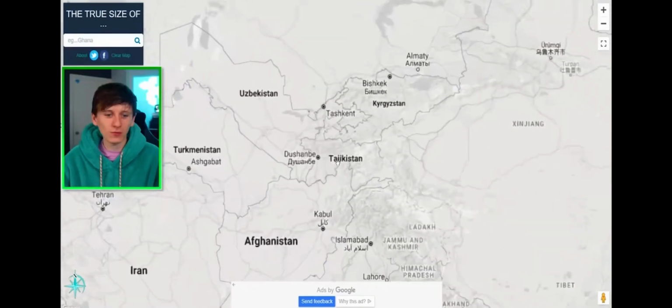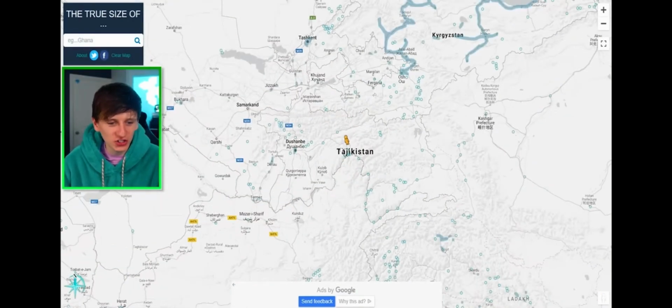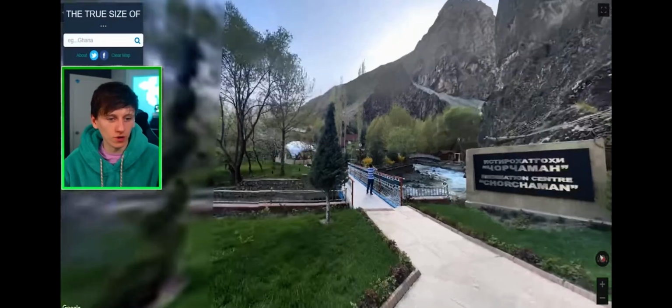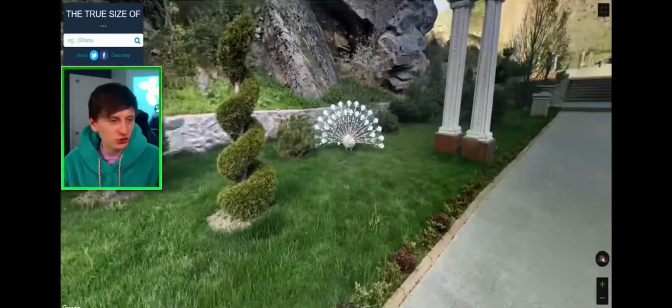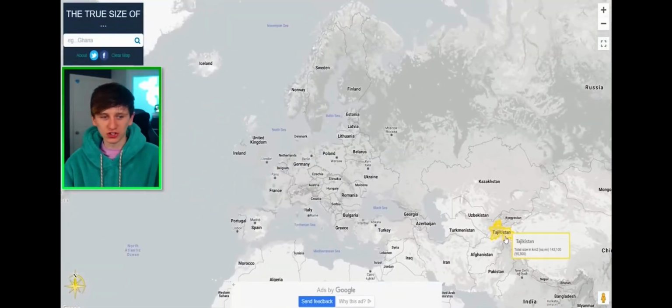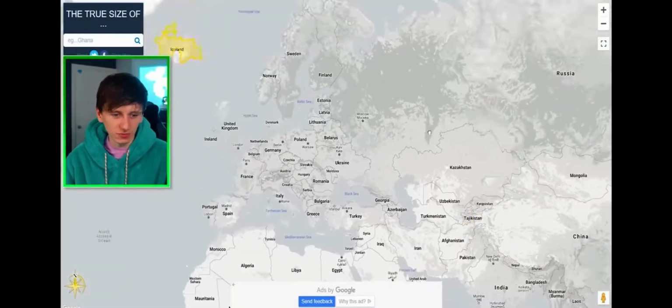That's absolutely amazing. But what about Tajikistan? Is there nice places in Tajikistan? We'll go right on the border. Oh my god, look at that. Look at the bridge. Look at the mountains. Look at the peacock statue. Okay, Tajikistan, congratulations. You get to go hang out with Iceland for a bit because that looks very pretty.